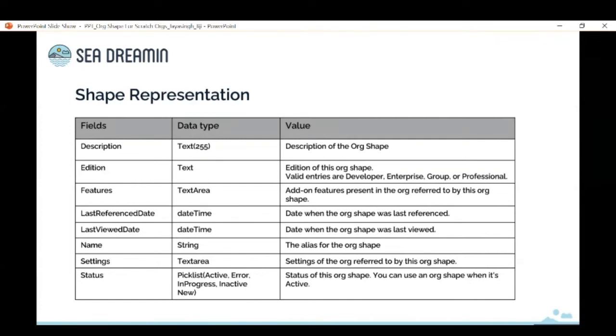Name is the text field that stores the alias of the org shape that we have mentioned in the SFDX command we ran while creating the org shape. Settings is again a text area. It holds the settings of the org referred to by this org shape. Finally, the status field is the picklist field that shows the status of the org shape. The possible values are active, error, in progress, inactive, and new. We can start using an org shape when its status is active.